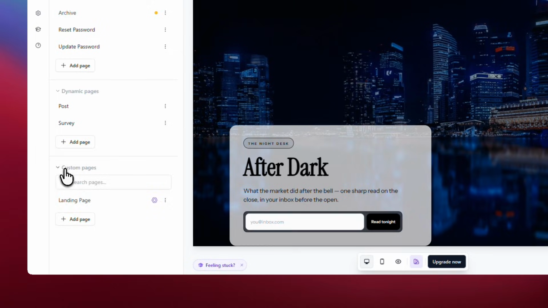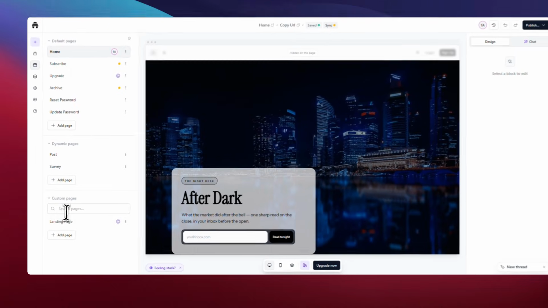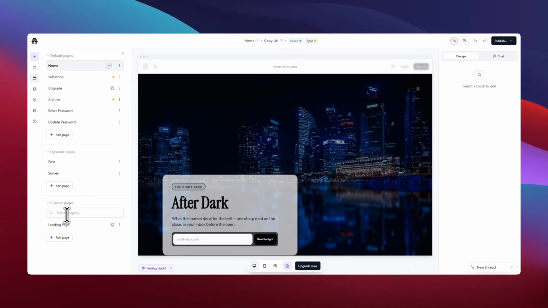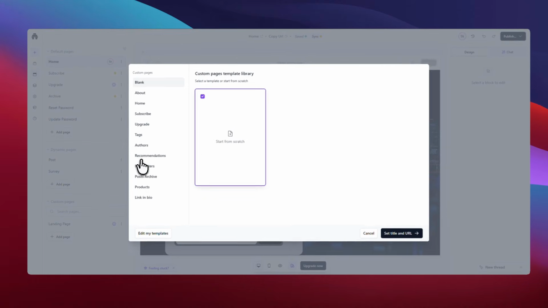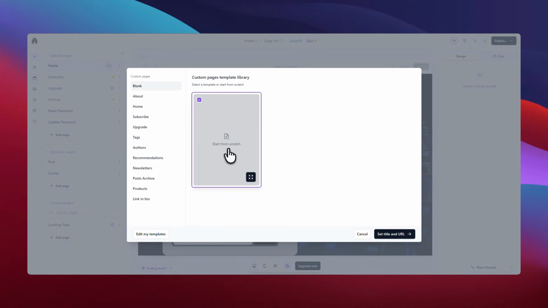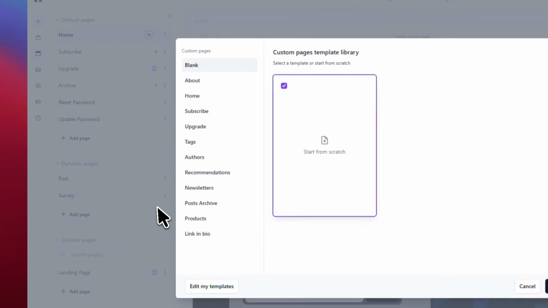Next, click Custom Pages. This is the section you'll use when you want to create a unique page that isn't limited to your default site layout. After opening Custom Pages, click Add Page. That will start the creation process for your new page. When prompted, name the page Landing Page.